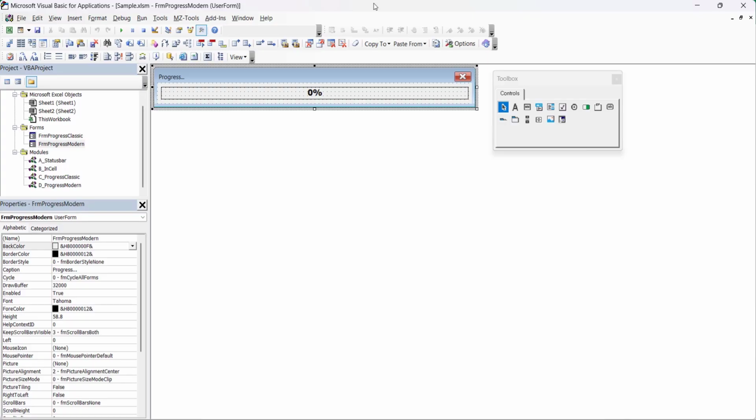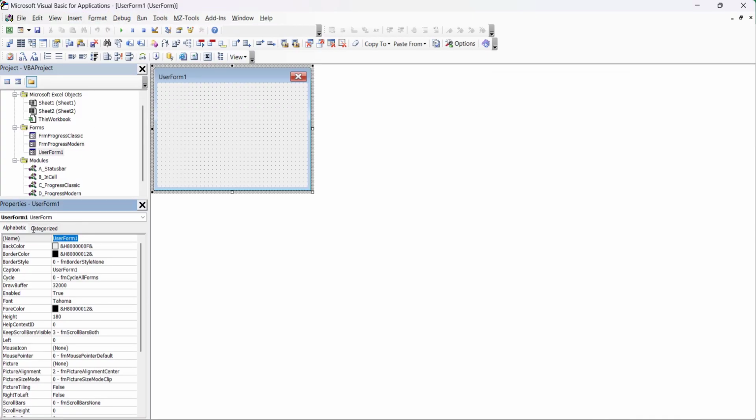Alright, let us build this spinner step by step. First, we need a new user form. I will quickly add one now. Let's name it FRM Progress Spinner. I will also change the caption to Progress.